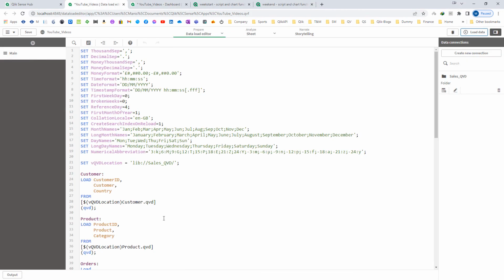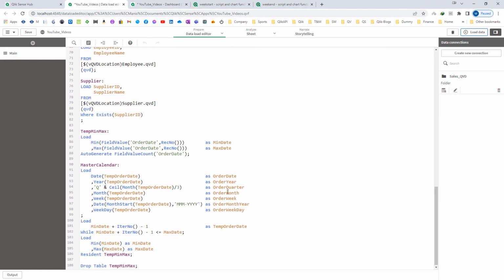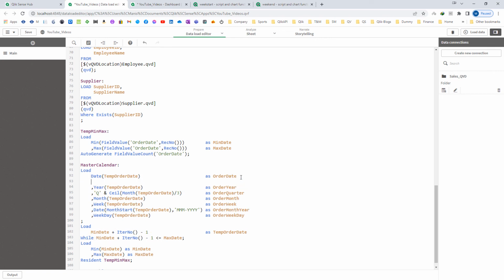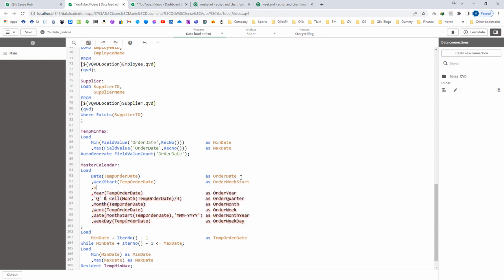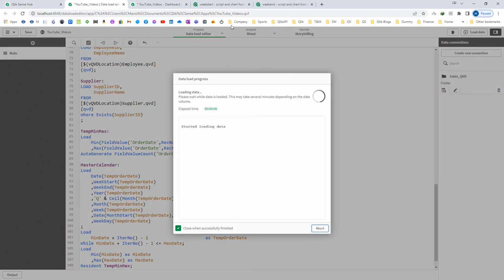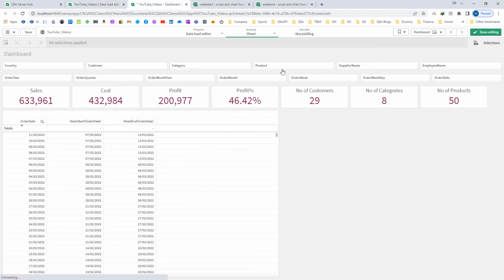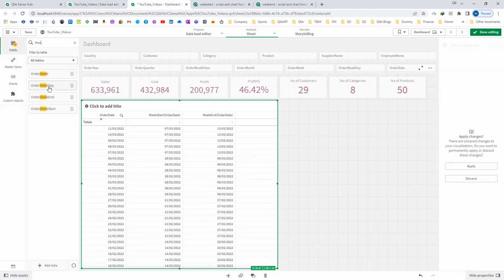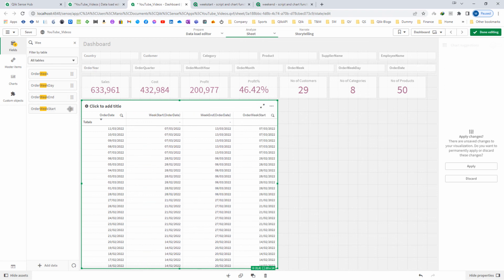You can also implement these week start and weekend functions in your calendar. So I can say here week start temp order date as order week start and week end temp order date as order week end. So now I will get output something like this: order week start and order week end.